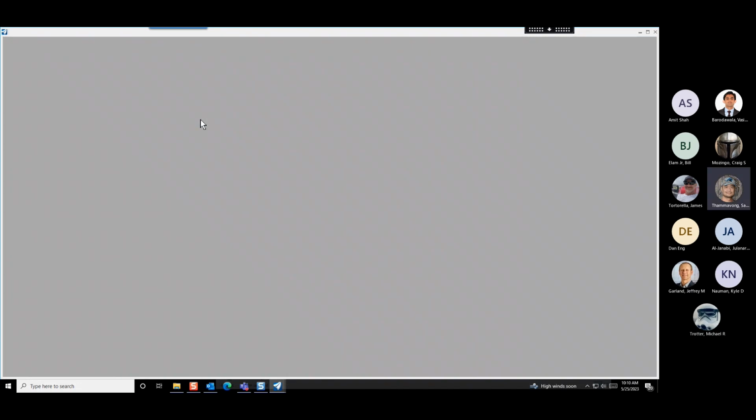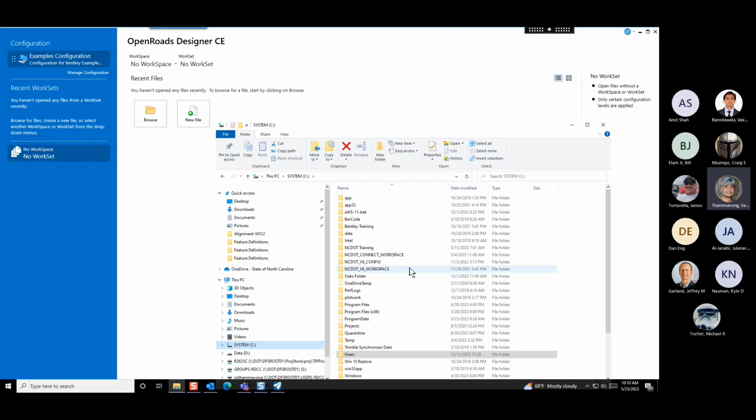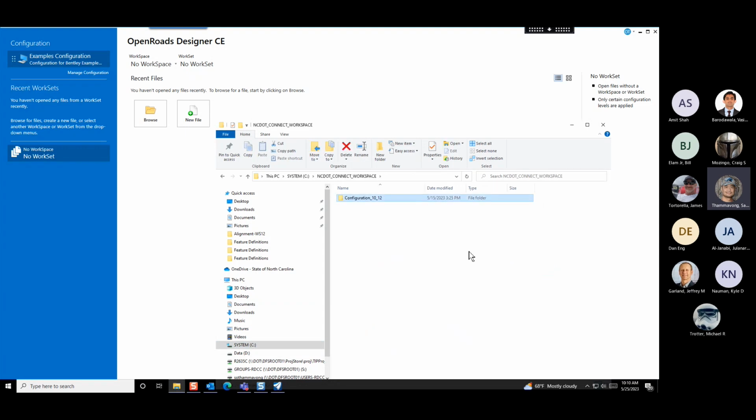So right now I have configuration or workspaces in 3 different locations. But just for this initial test, I'm just going to point to one on my local C drive. Okay. So while that's loading up, I'm going to show you where that is on my local C drive. So there's C NCDOT Connect Workspace Configuration 1012. That's where they put the configuration folder.